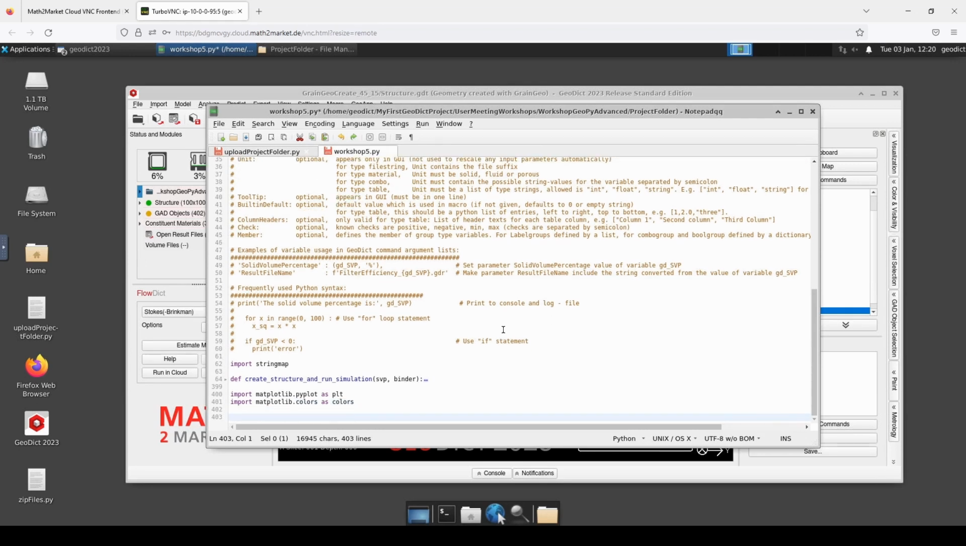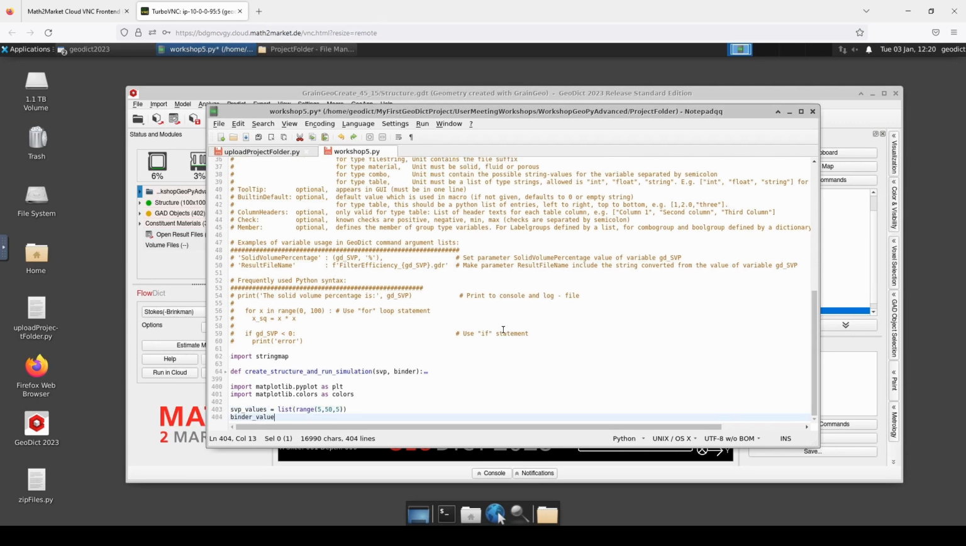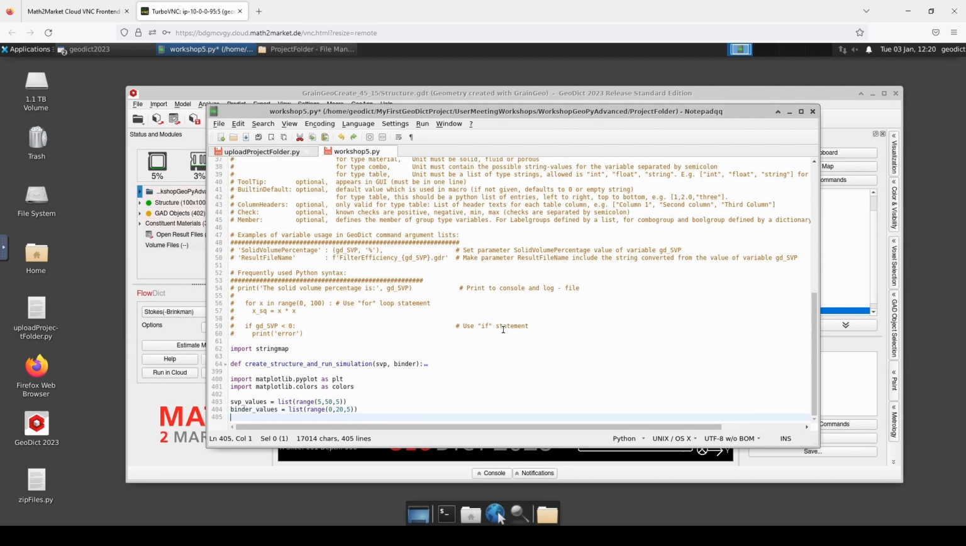To have something to plot, we'll need to fill a table of values first. So we'll start by doing SVP values equals list of range 5,50,5 and binder values equals list of range 0,20,5. We take these ranges of SVP values and binder values. So that is 5, 10, 15, etc. up to 45 again, as well as 0, 5, etc. up to 15 again. Turn it into lists and store them in a variable each. We do this because we need this in two places, so we'll just write it once. We don't want to repeat this.